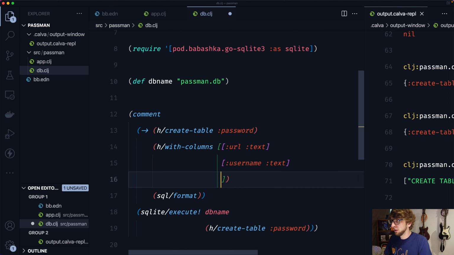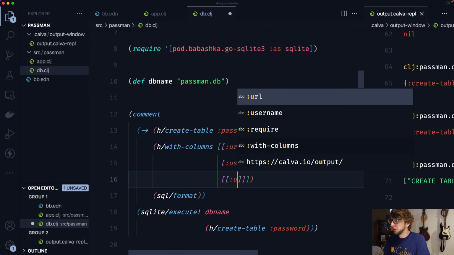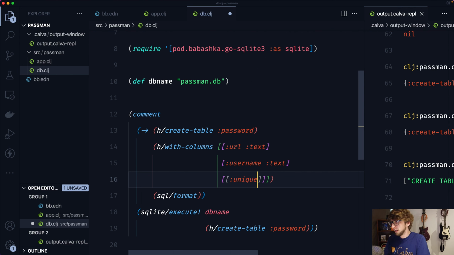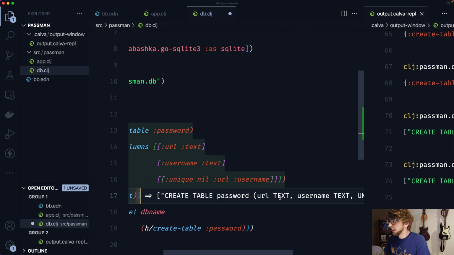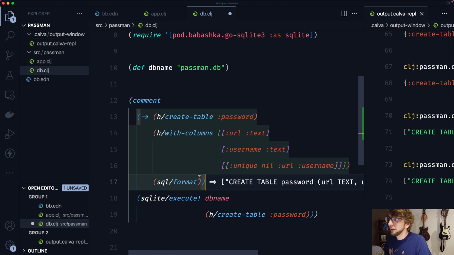And to do that, we'll create another vector, and inside of that, we'll create another vector. And then we want unique. We don't want to name this function, so we'll say null, and we'll pass through URL, and we'll pass through username here. And if we evaluate this, we'll see that we'll have a unique URL and username. Cool, and that's what we want to create.